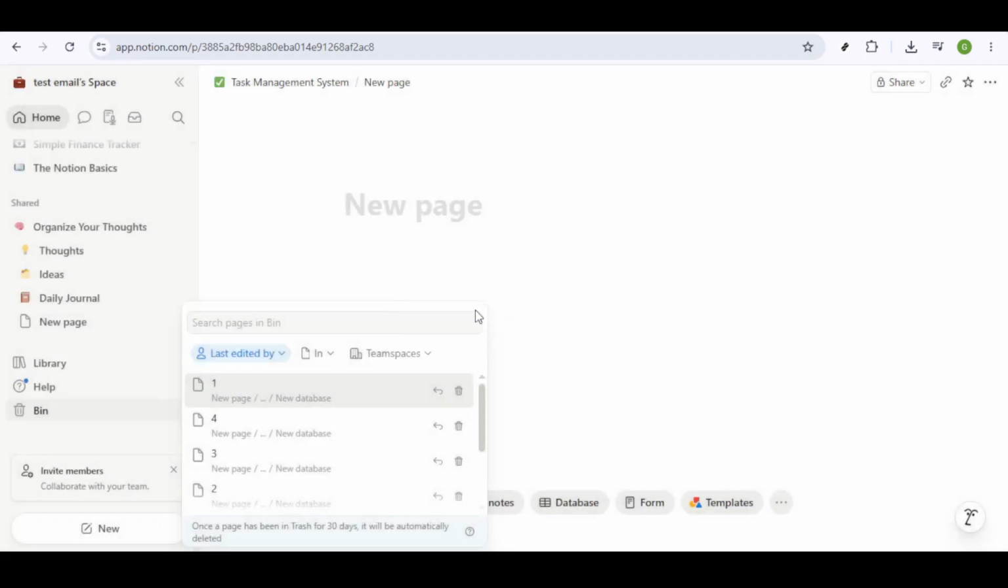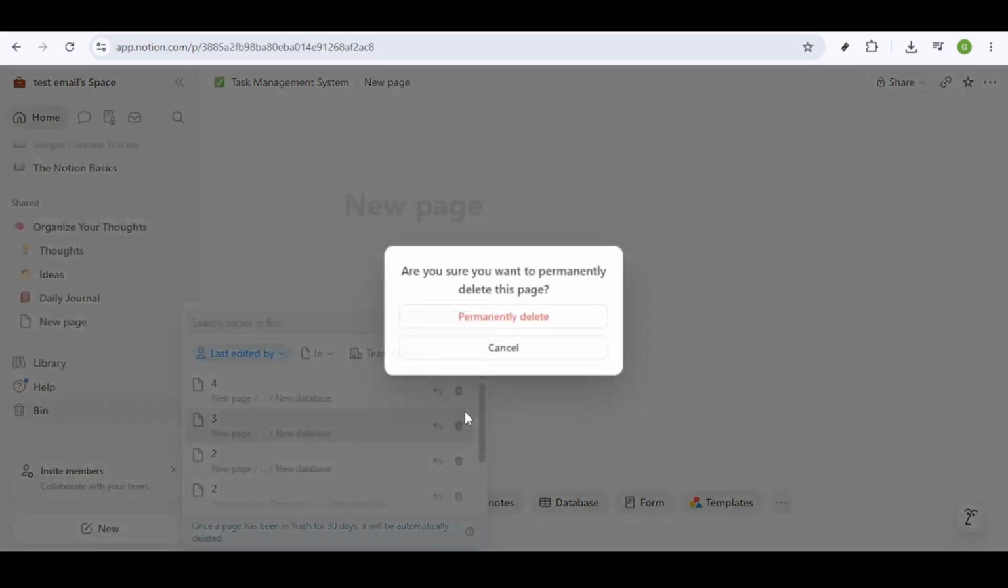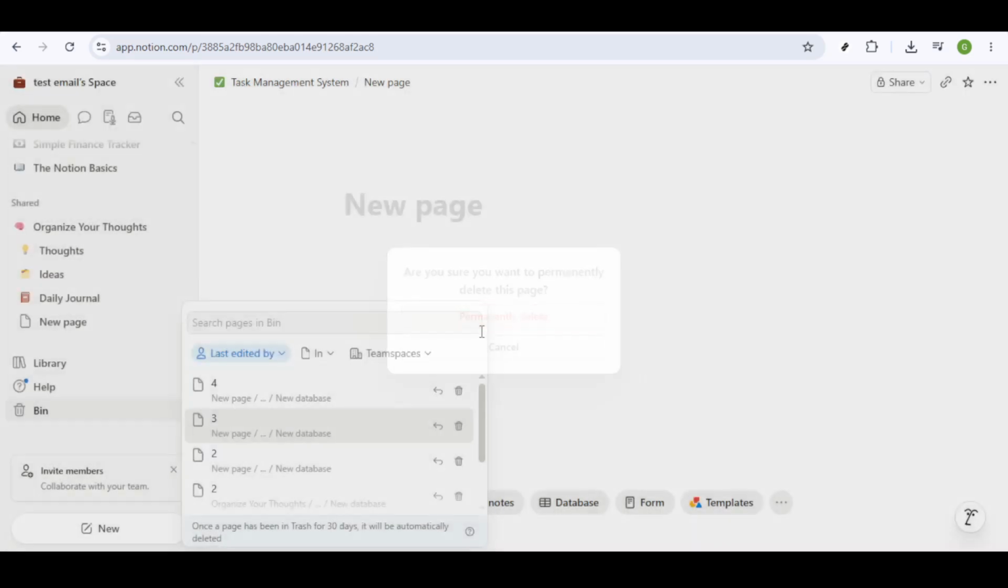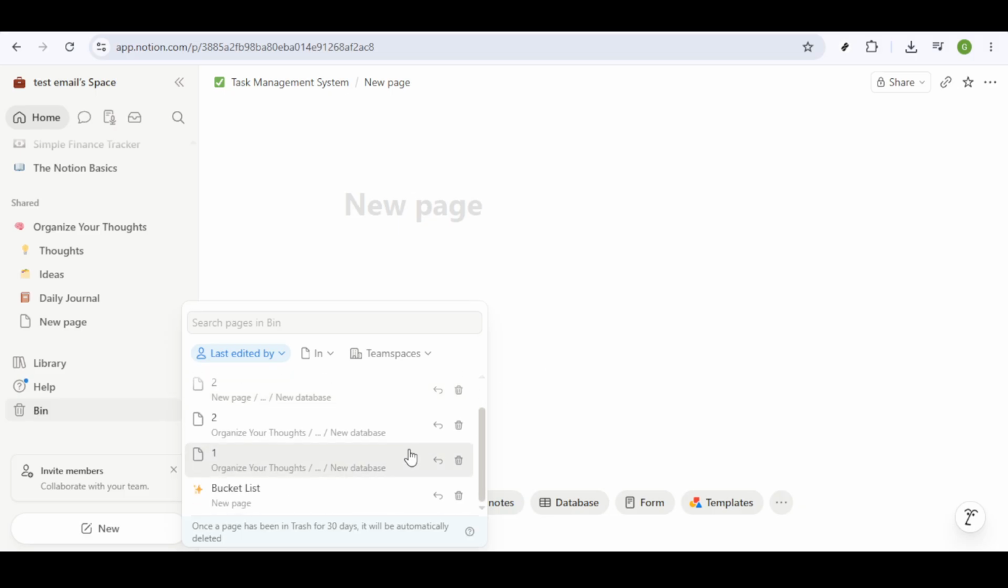If your goal is to clear everything out, you'll need to repeat this same action for each item currently listed in the trash. Notion doesn't always provide a single universal button for wiping every trashed item in one click, so this is the method you'll use to completely clean it out.